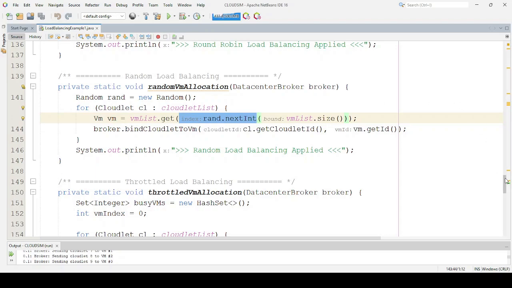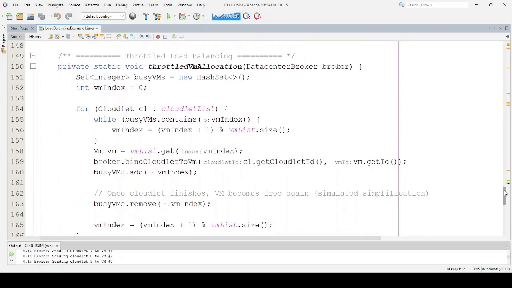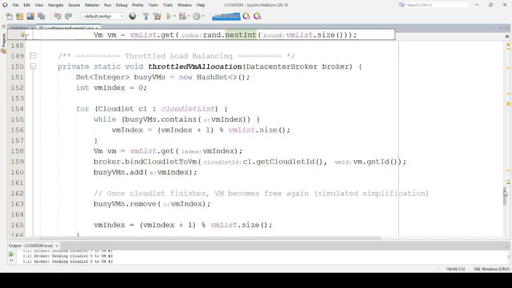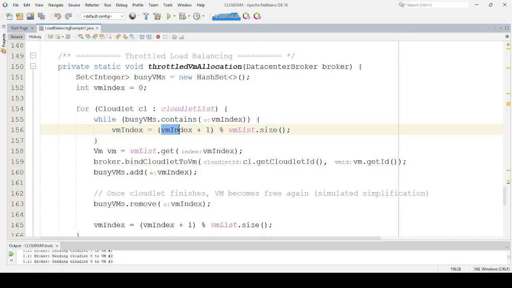This has been rarely used. And the next method is the throttled virtual machine allocation, where we check the condition of whether a virtual machine is busy or free. If it is busy, we use the next virtual machine. We are not identifying the next virtual machine in advance; we just check whether it is free or not, whether it is busy or not. If it is busy, we identify the next one. Once a virtual machine is free, we get its index and bind it to the particular cloudlet, the particular task.